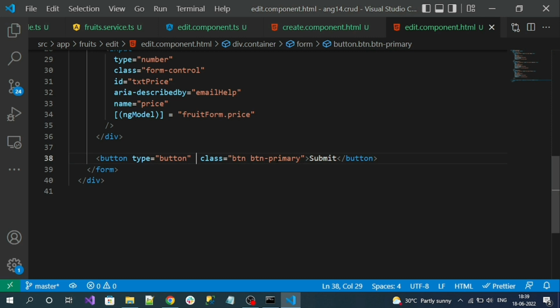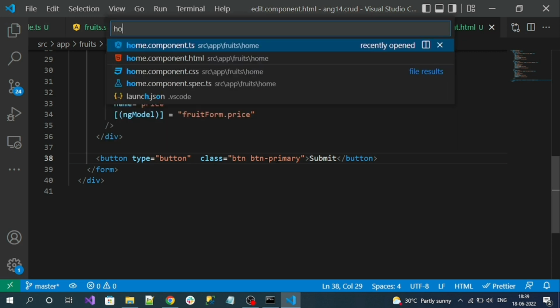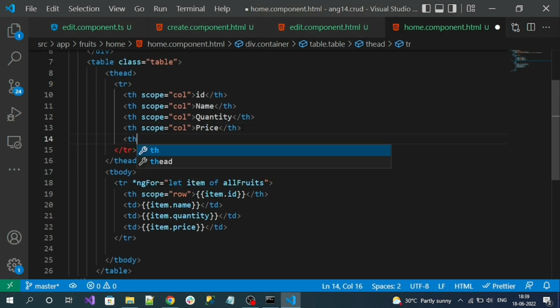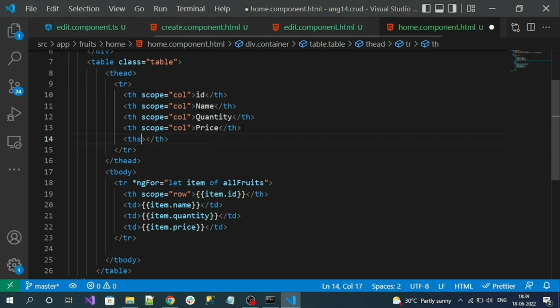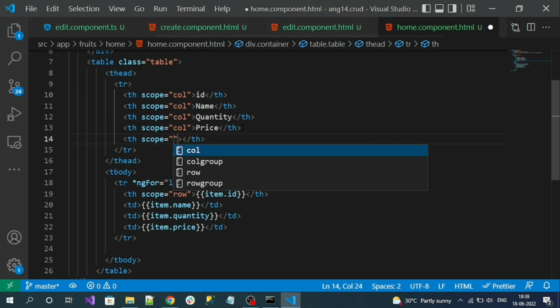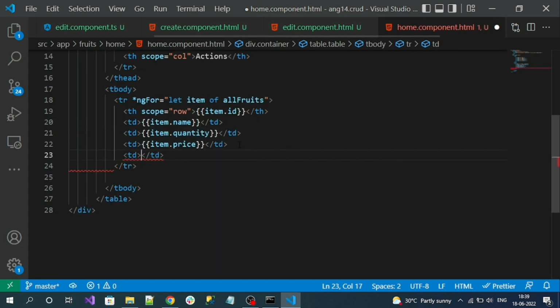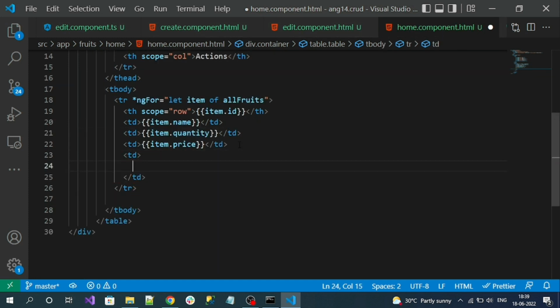Before testing, we have to open the edit component, right? That means we need to navigate to the edit component. For that, in the home component HTML, let's create one more column, like actions, a new TD, and here let me add an anchor tag like edit, but I want to display it like a button. So add button classes.